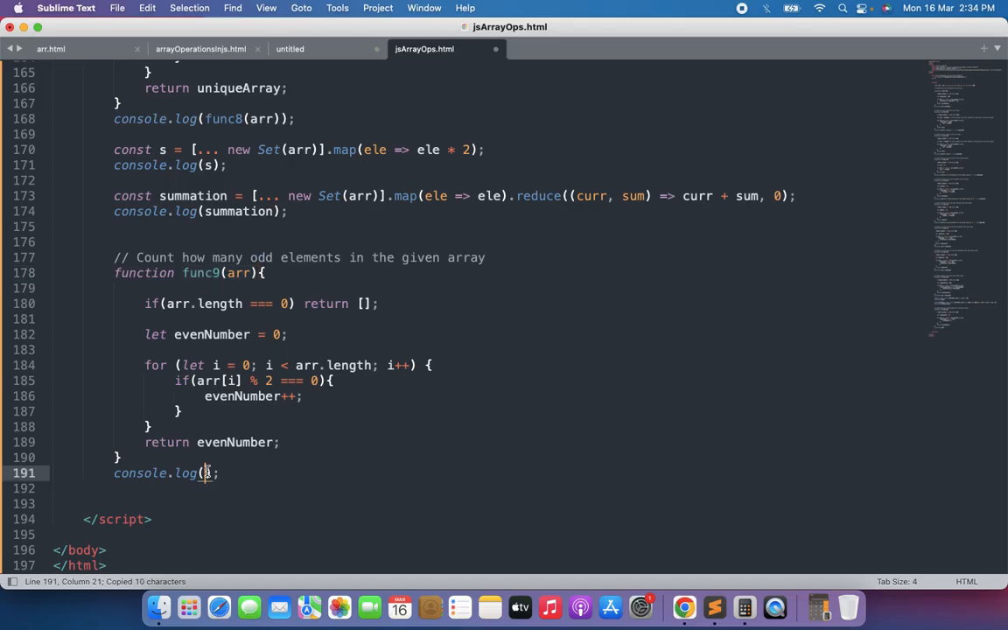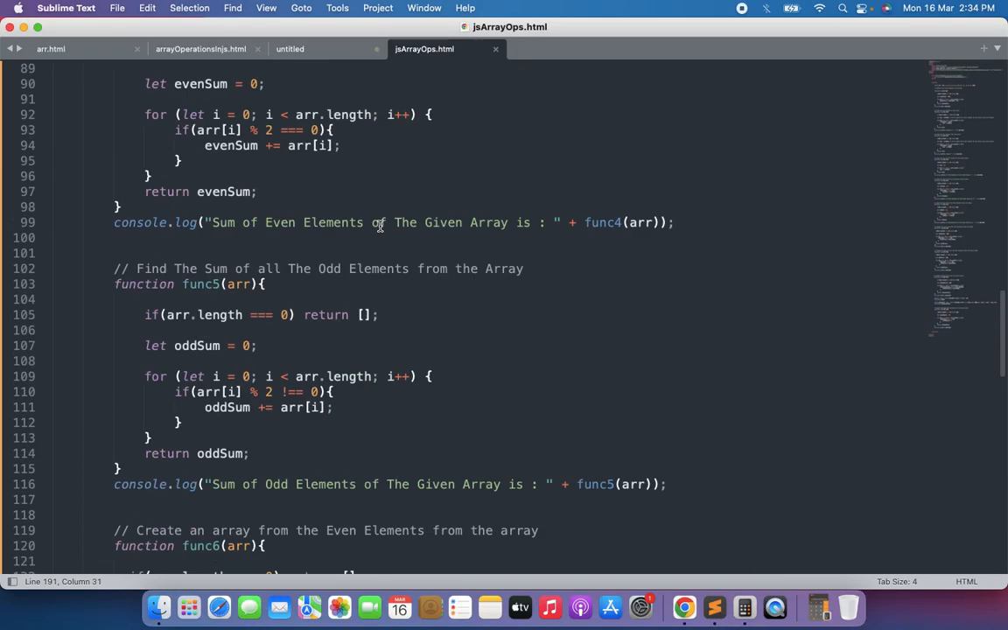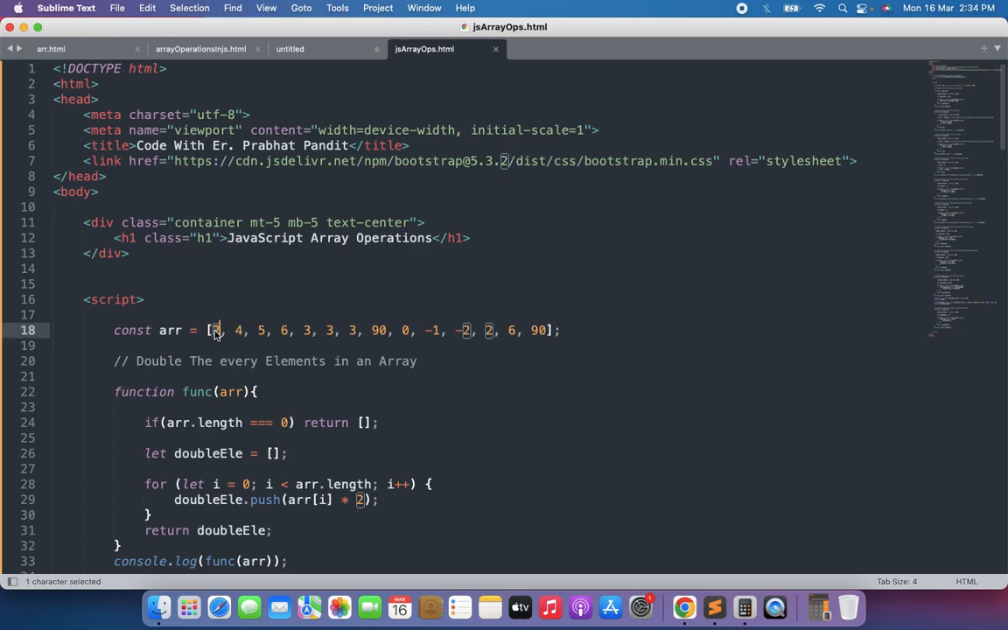Copy this function and paste it here, save the file, and have a look in the browser. So we got 9. Let me check if this is true or not. So this is first, second, third, fourth, fifth, sixth, seventh, eighth, and 9. Boom, guys. Let me give one more even number, 100. So now we will see 10.